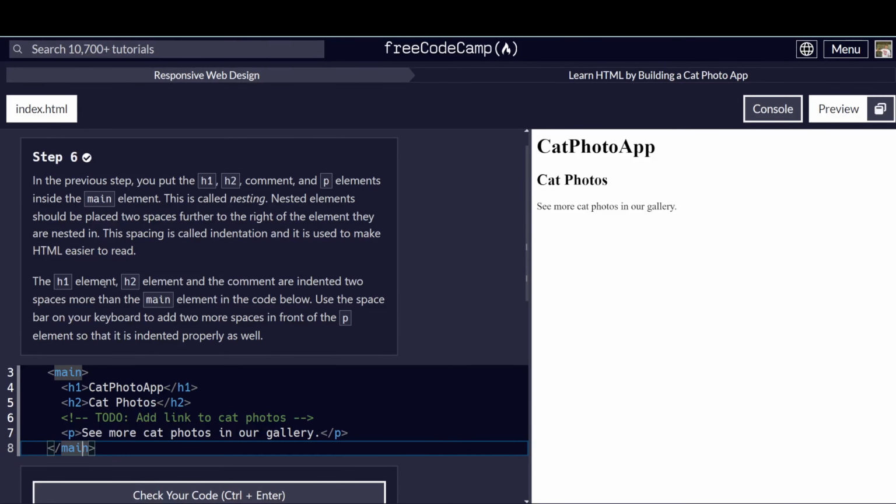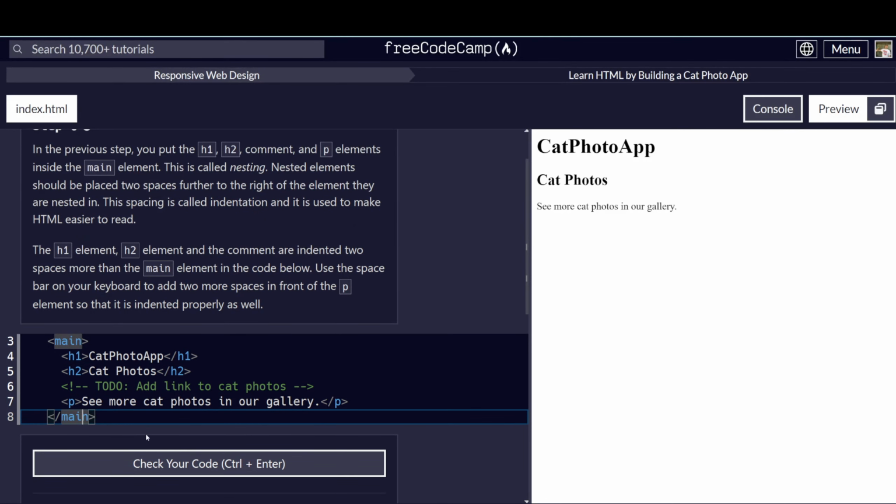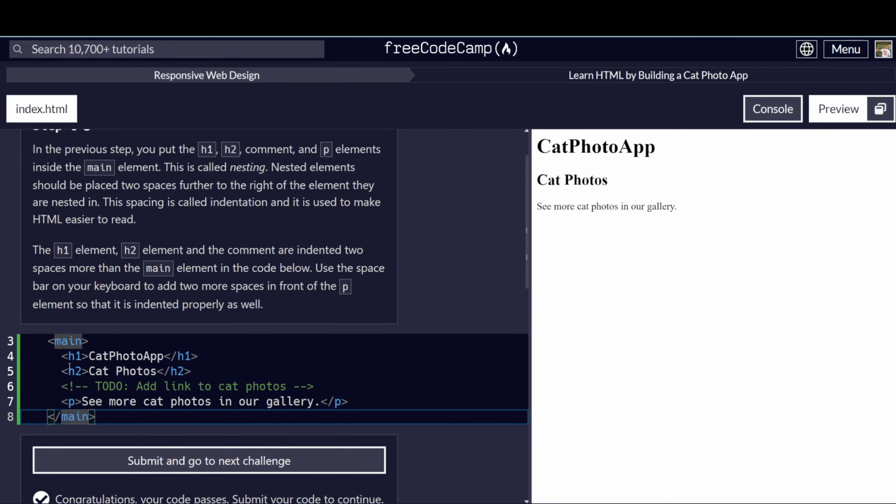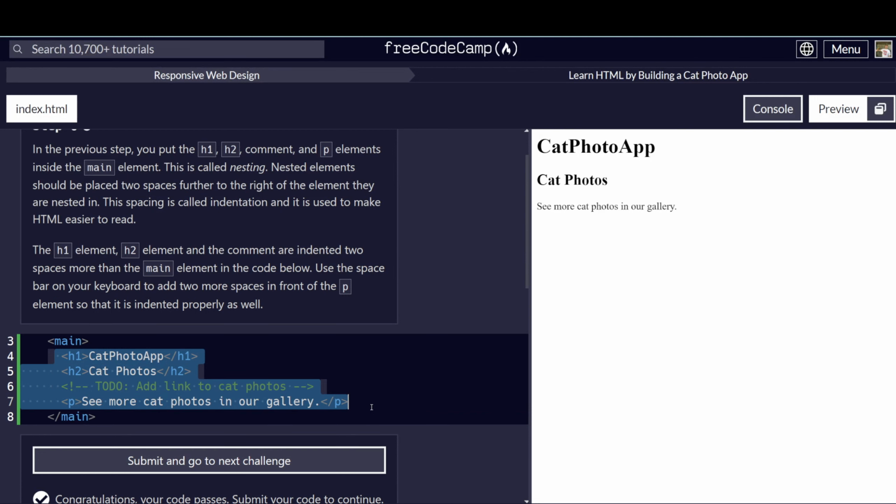The h1 element, h2 element, and the comment are indented 2 spaces more than the main element in the code below. Use the spacebar on your keyboard to add 2 more spaces in front of the p element so that it is indented properly as well. So basically, just clean your code up, make sure it's indented.